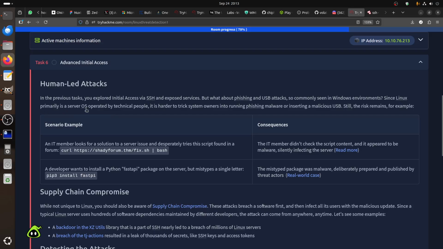Since Linux primarily is a server OS operated by technical people, it is harder to trick a system owner to just plug something in. But there is a lot of history. For example, an IT member looks for a solution to a server issue and goes to GitHub or Stack Overflow and just copies.